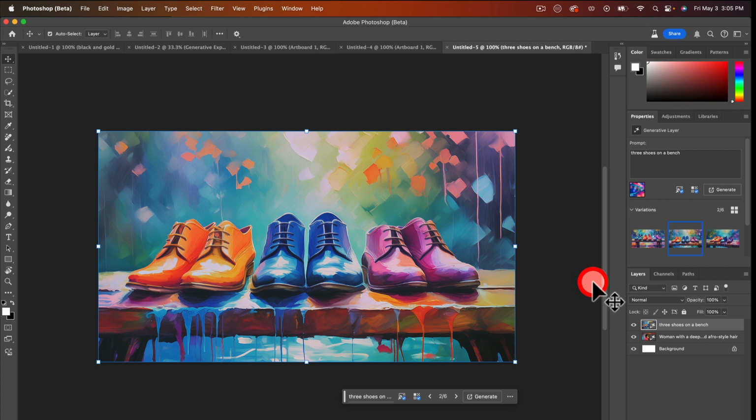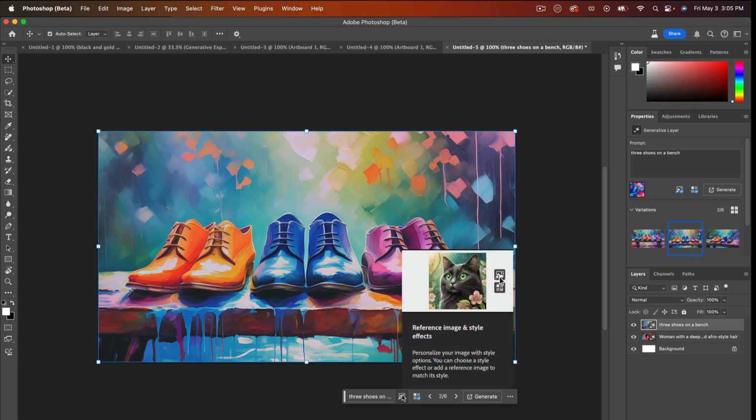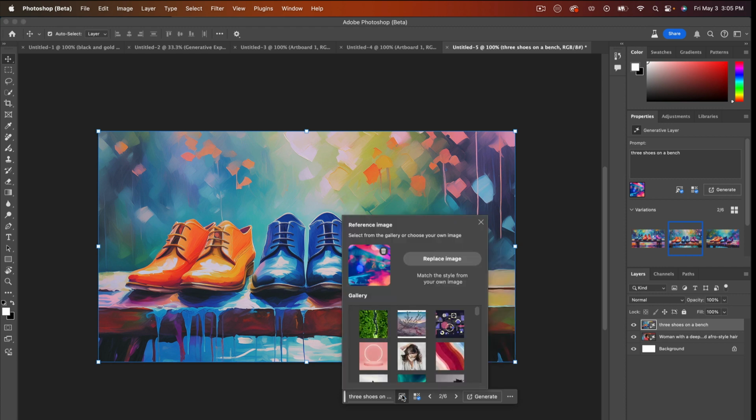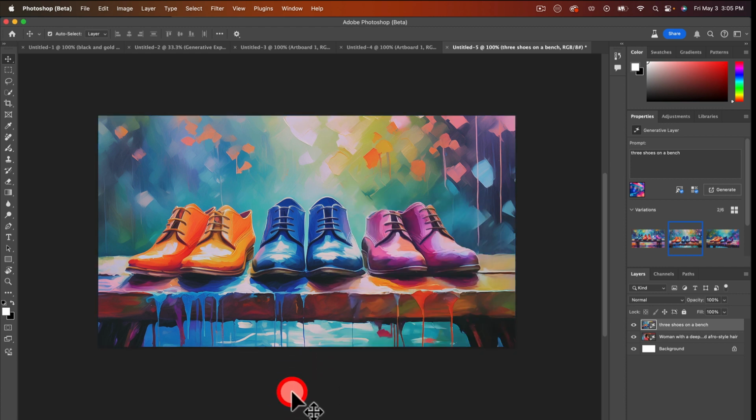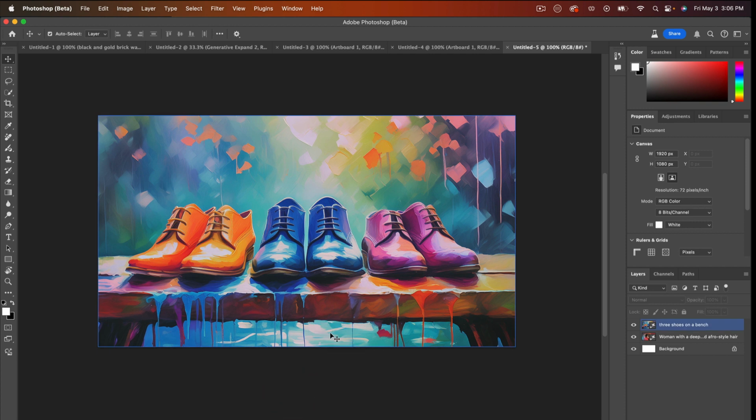I would go with this one right here. And there's just so much that I can do with these 3 shoes that it's not even funny, as far as picking something that I want to affect my shoes so I can replace the image, et cetera, et cetera. So we're not going to go over all of that.